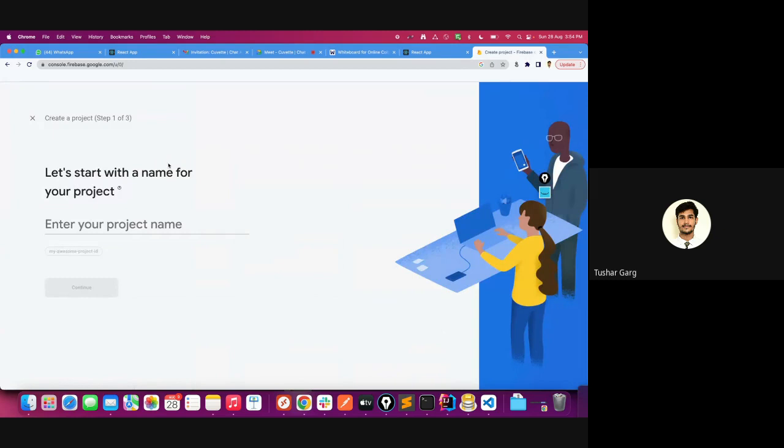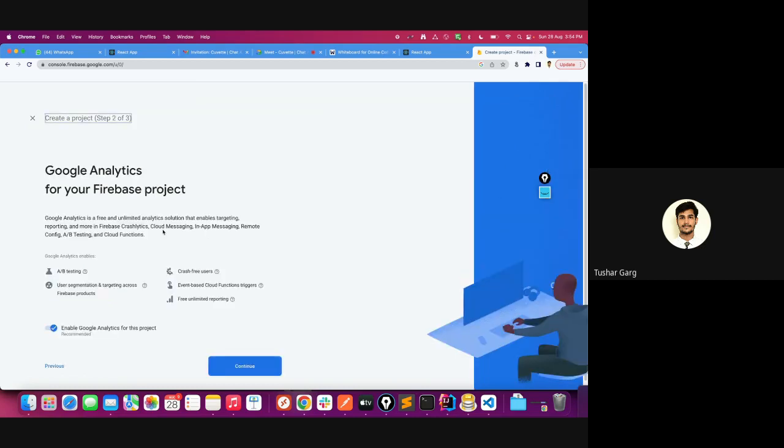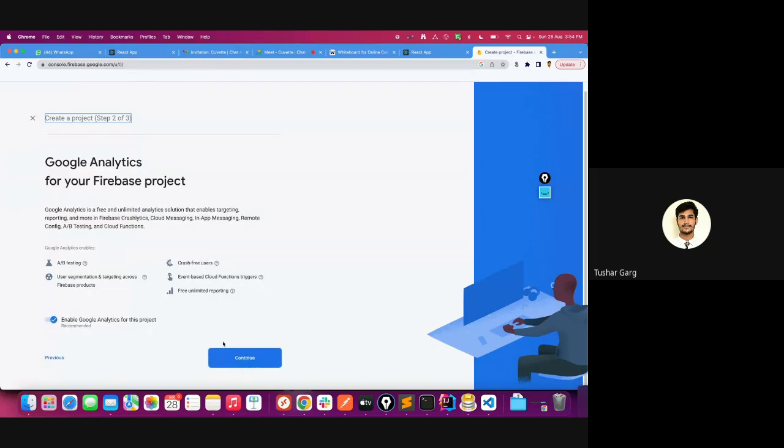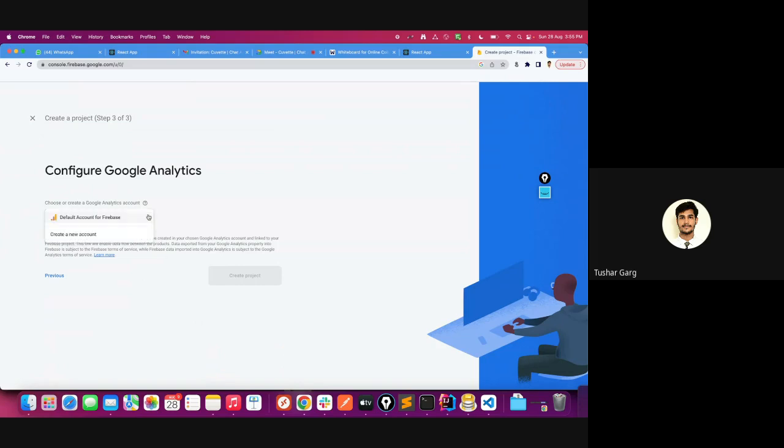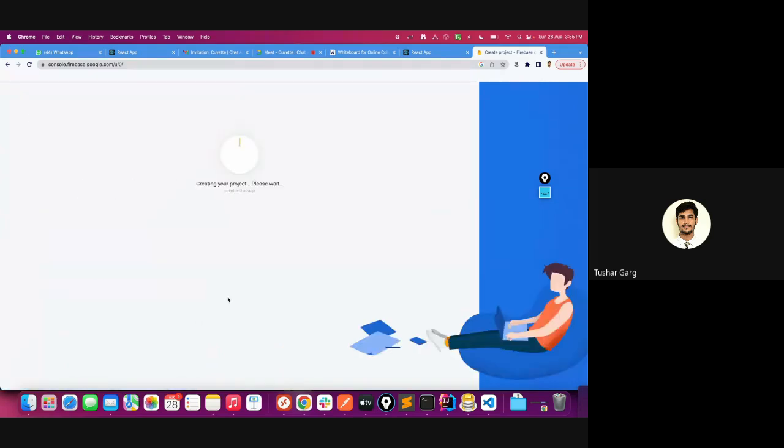Add project, the name of the project, anything that you want to give. I will be naming it Q8 Chat App. Whatever name you want to give it. Continue. No changes, just the name. Continue. Select an account, default account for Firebase. Create project.